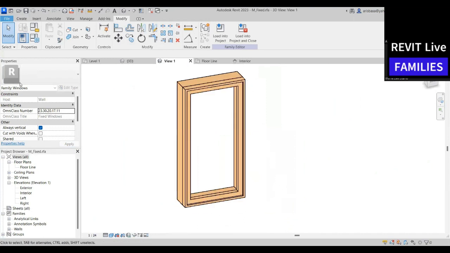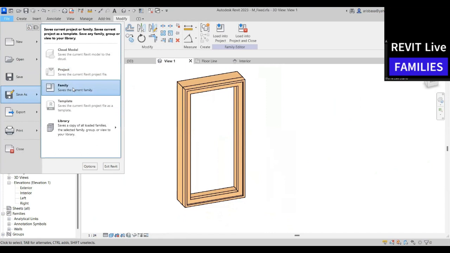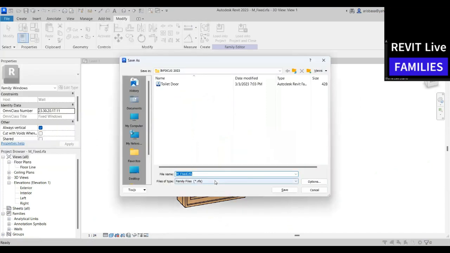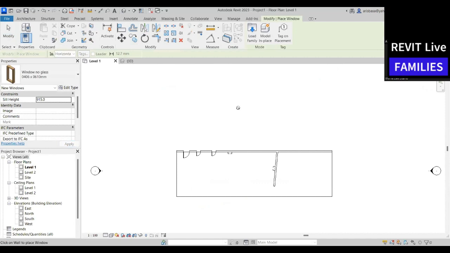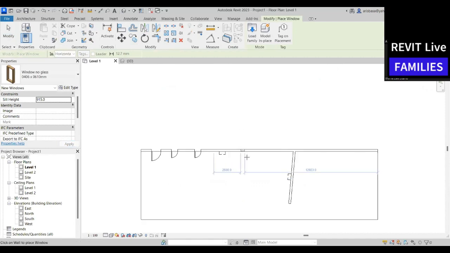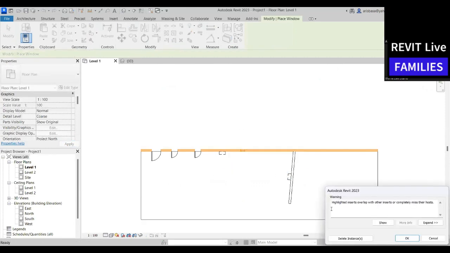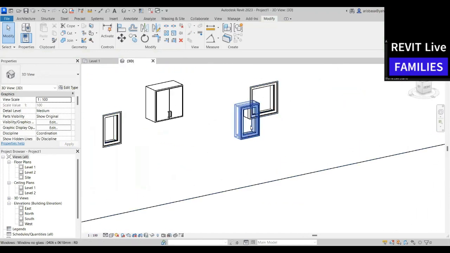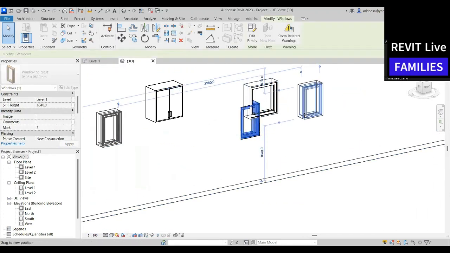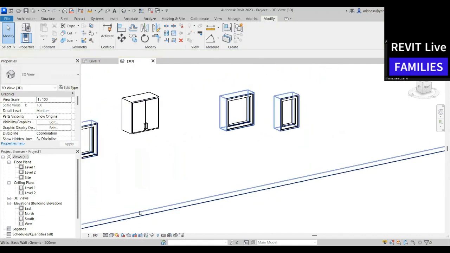So again, we save this. Save as family, window, no glass. Save and load it into the project and place it there. Okay, maybe there's another window there. 3D. Move it here. Shade.